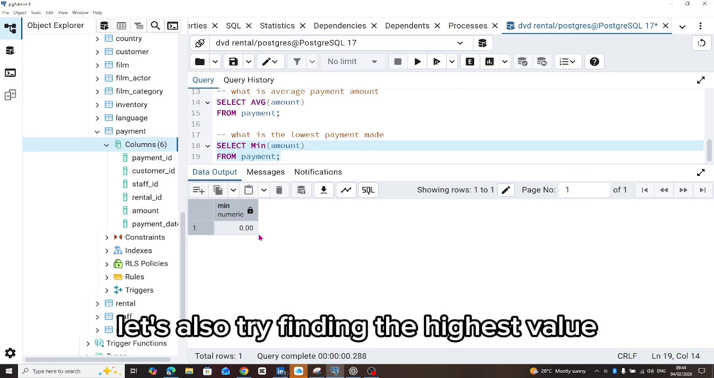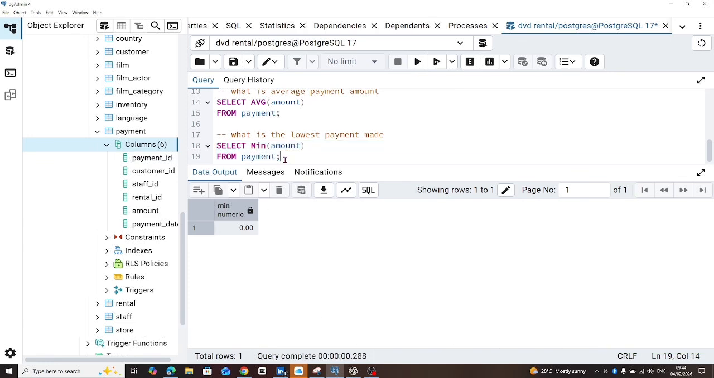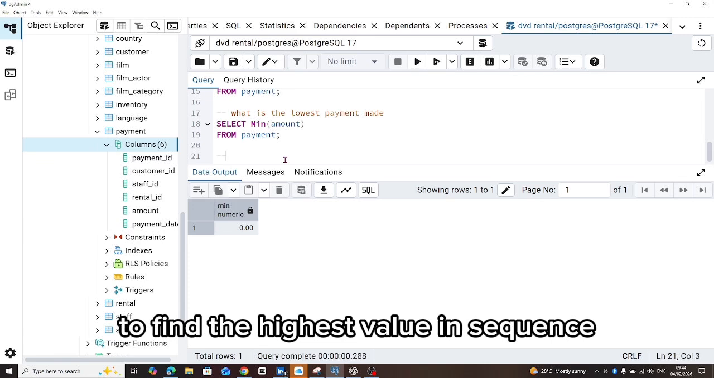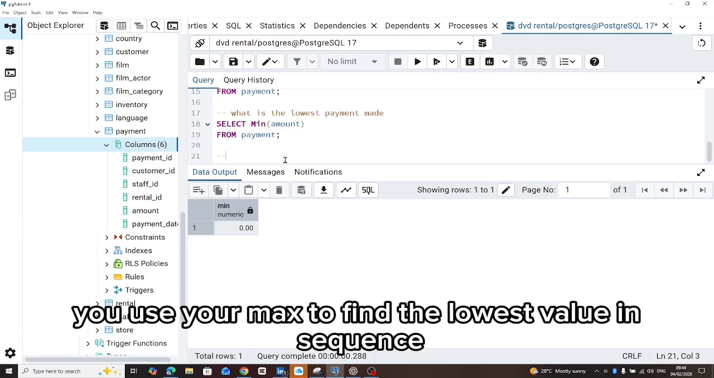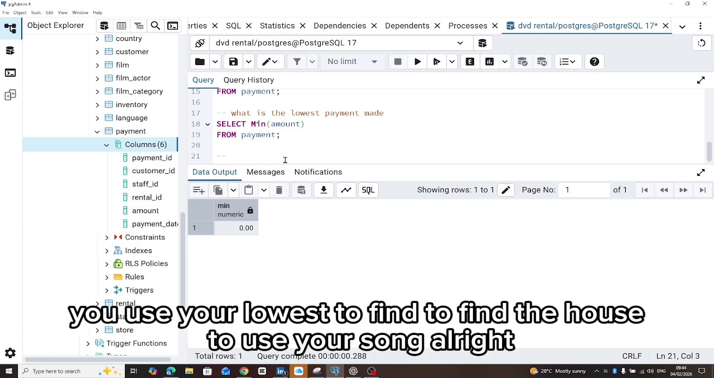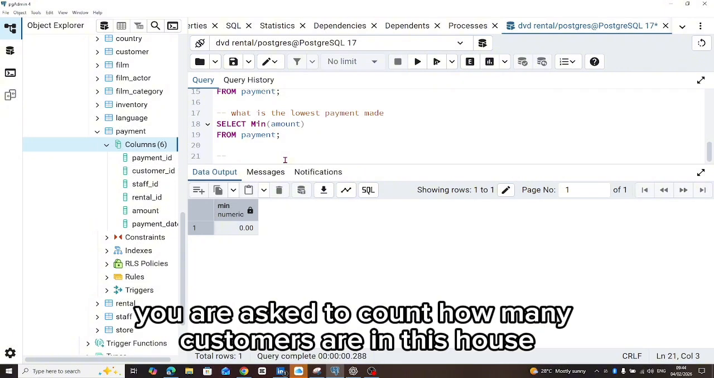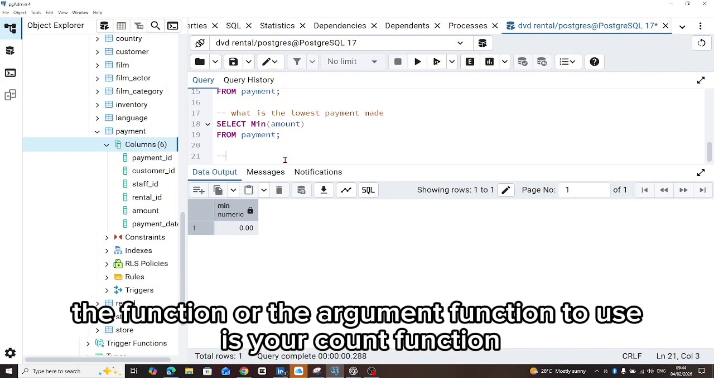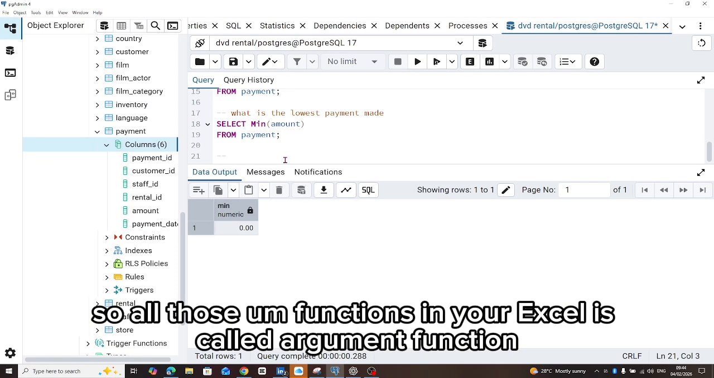Let's also try finding the highest value. To find the highest value in SQL, you use your max. To find the lowest value in SQL, you use your min. To find totals, you use your sum. And for instance, if you have to count how many customers the business has, the aggregate function to use is your count function. So all those functions, which in Excel you know as functions, in SQL are called aggregate functions.